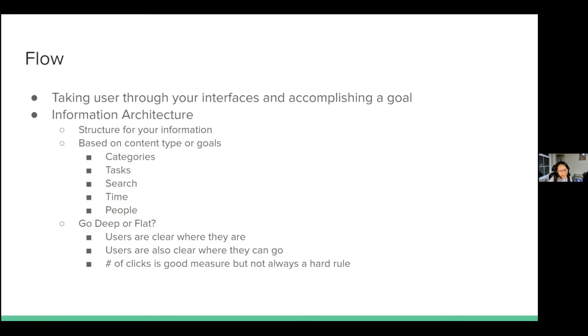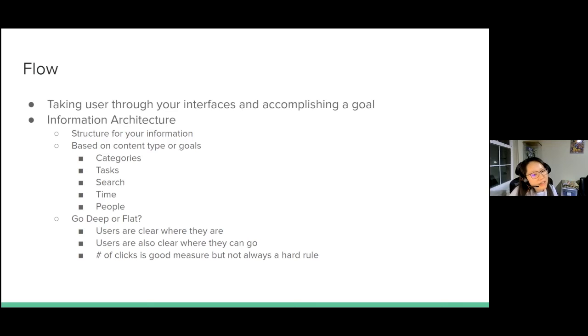So people and pets. So once you decide on how you want to group your information, then you want to think about how you want to relate those groups. Okay. So this is where you kind of think about the information hierarchy, right? And you have two choices, really. You either go deep or go flat in that hierarchy.